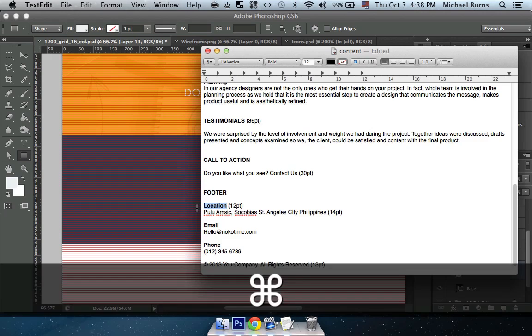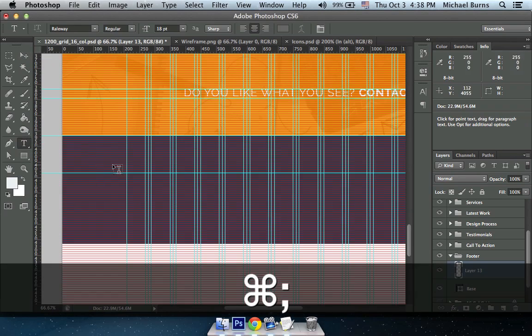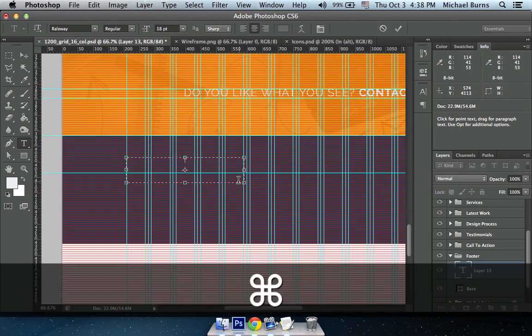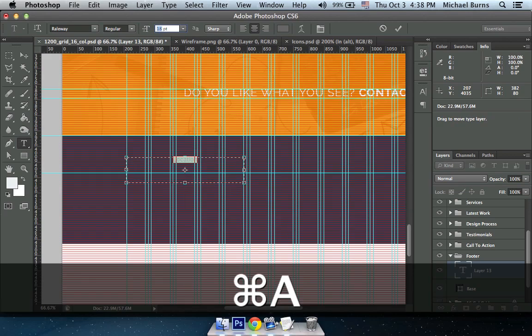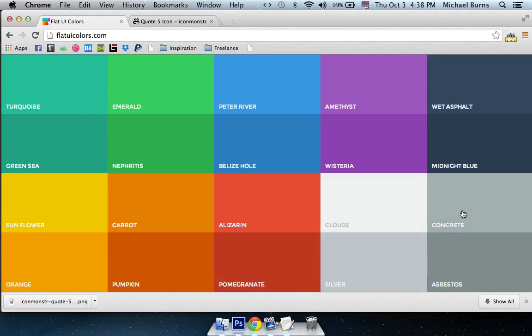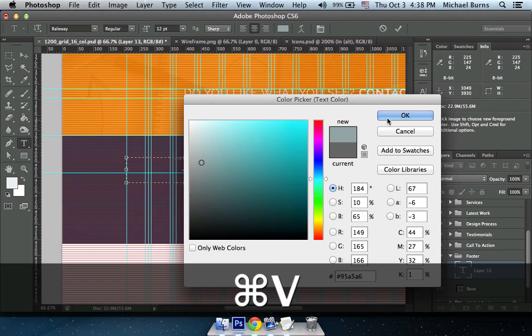First one is location and the size will be 12. Again, to divide this, use 5 columns, make it 12, all caps. The color for this one is concrete. Paste it.